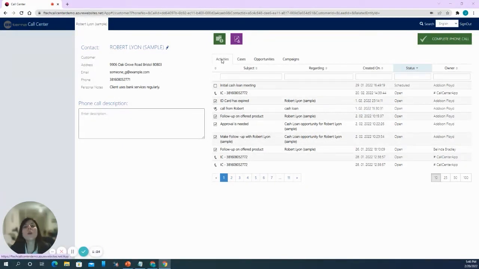the list of all previous interactions or activities Robert has had with the bank. So we see phone calls, emails, appointments, etc. For each of the activities, we see some basic data set such as subject, what the activity is regarding, when the activity was created, what the status is, and who the owner is.